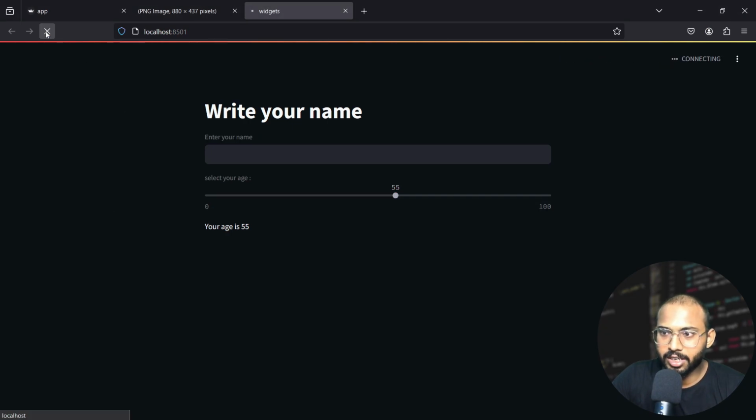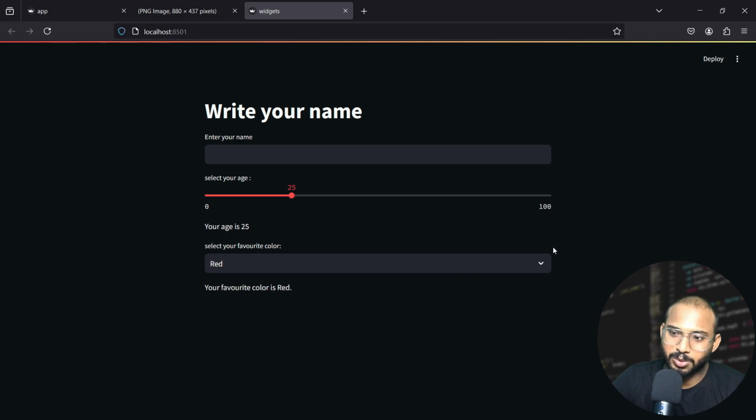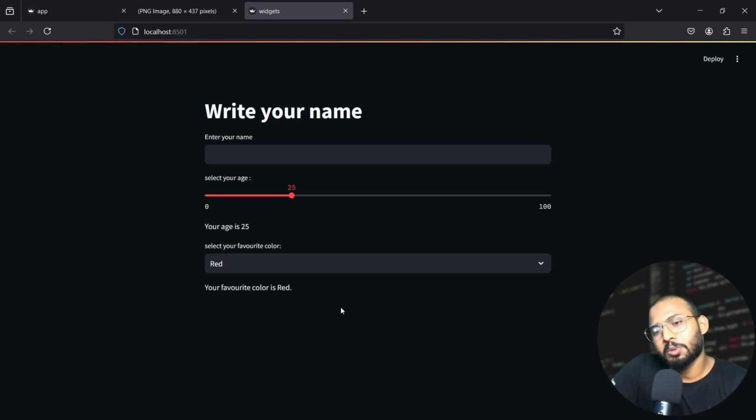Let's refresh the file again. You can see here, when you select green, it will appear green. When you select red, it will automatically appear red. So in this way you can utilize different types of functions. Or if you want to use the upload functions, then let's do it.